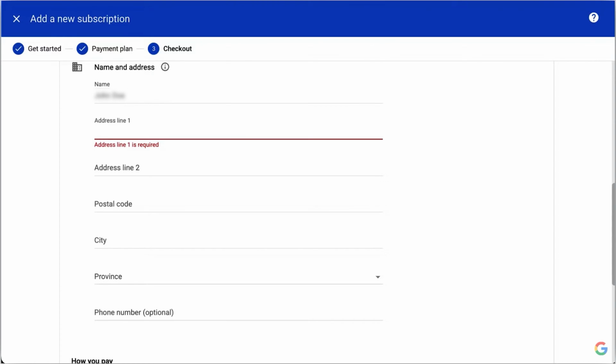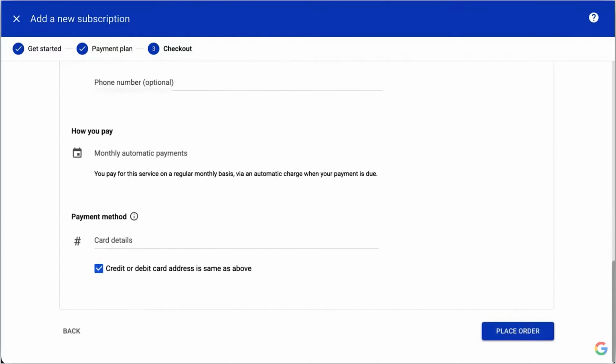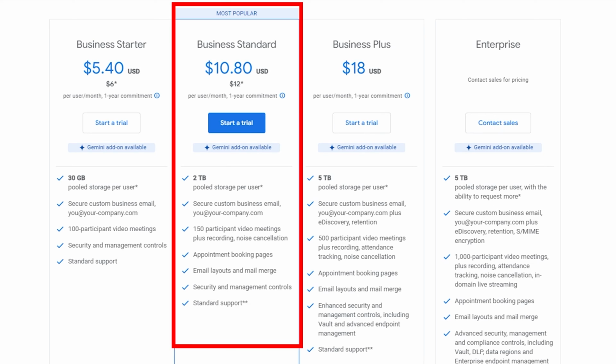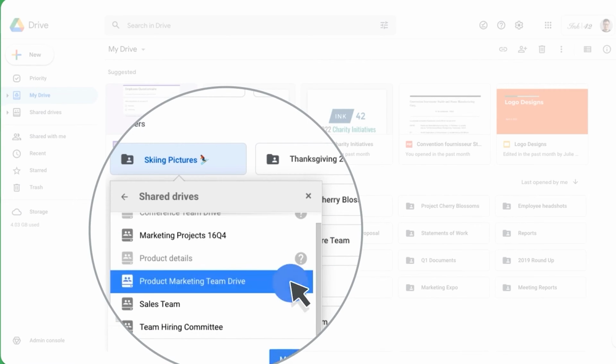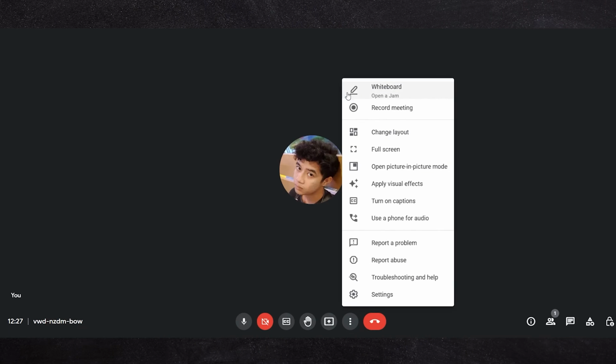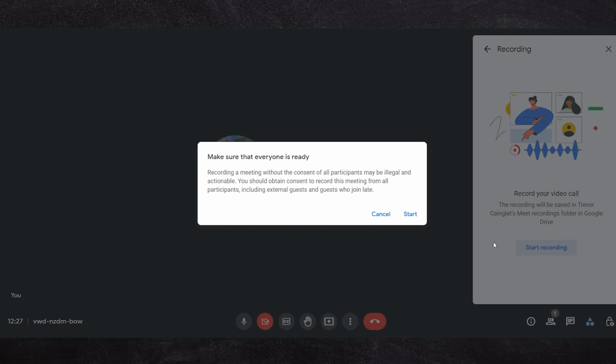Part of this step is to set up your billing. You want to make sure that you will get service after the trial, ensure there's a credit card added, and choose the right plan that you're going to go onto. My recommendation is for any business to have at least the Business Standard plan. It includes features like shared drives, which is very important for securely sharing your data, and recording of meetings inside Google Meet, which will automatically be saved to your Google Drive.